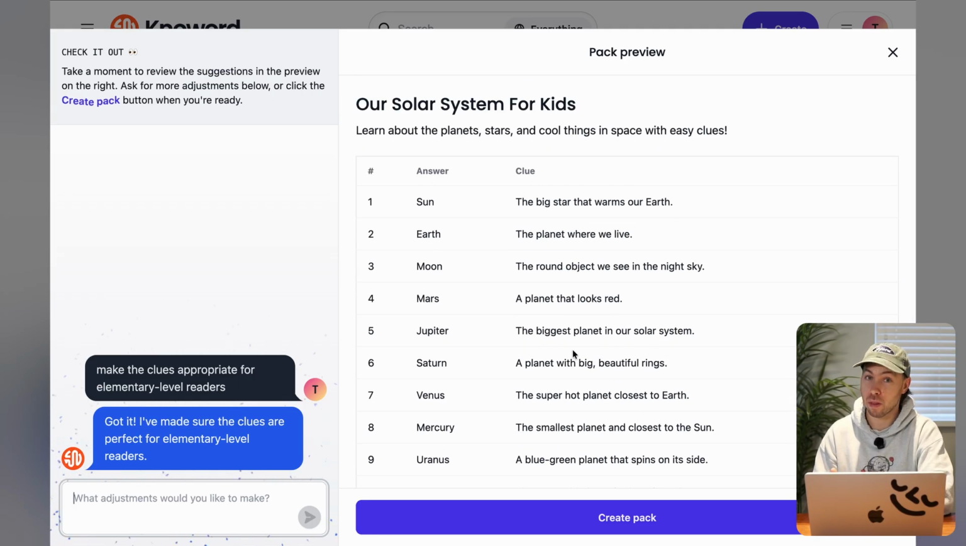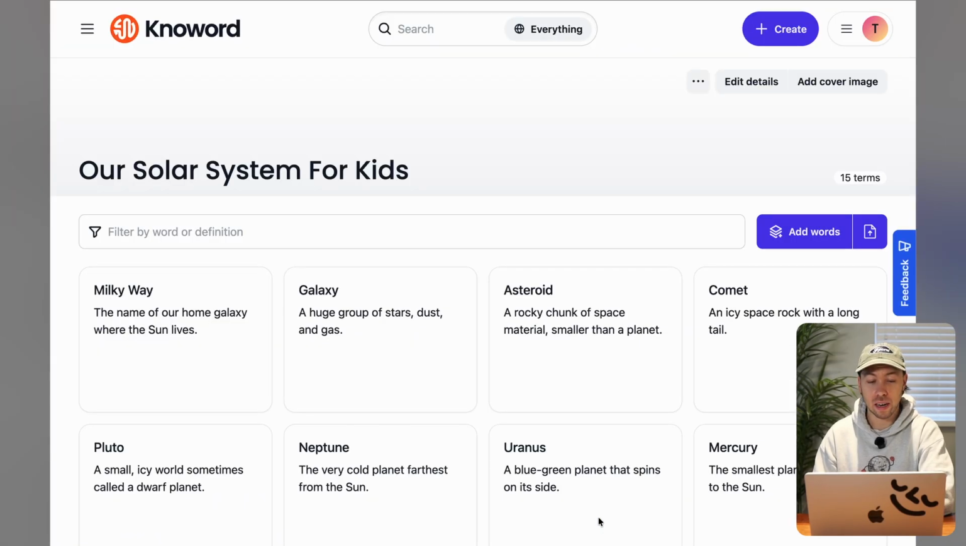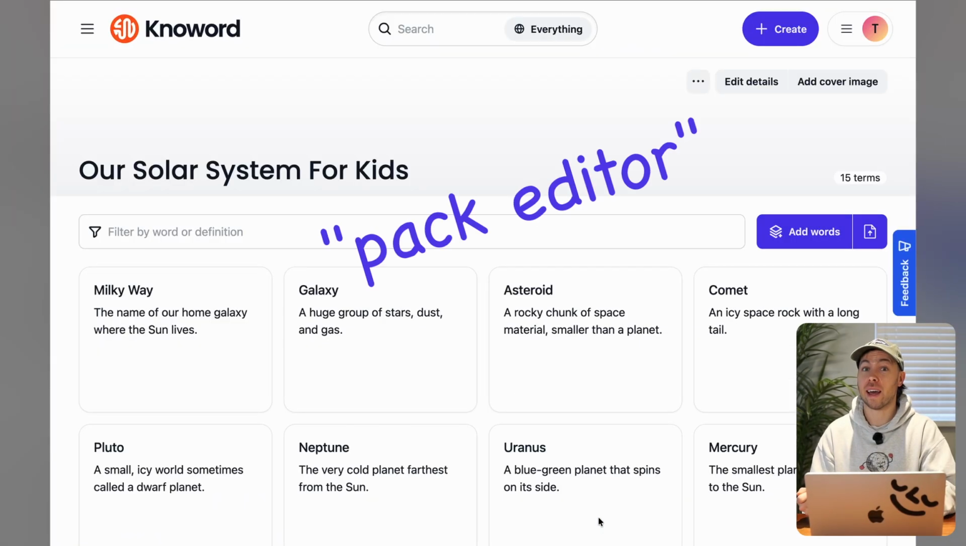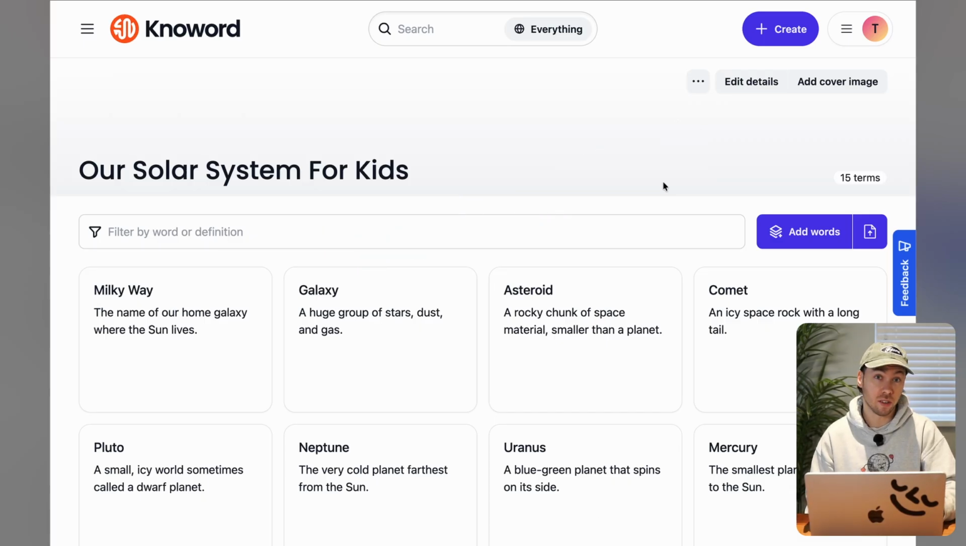So when you're happy with the results, click Create Pack, and you'll end up on this page, the pack editor. This is where you can make any changes to your pack. Things like adding or removing words, importing words in bulk, or updating the title, description, or cover image of your pack.